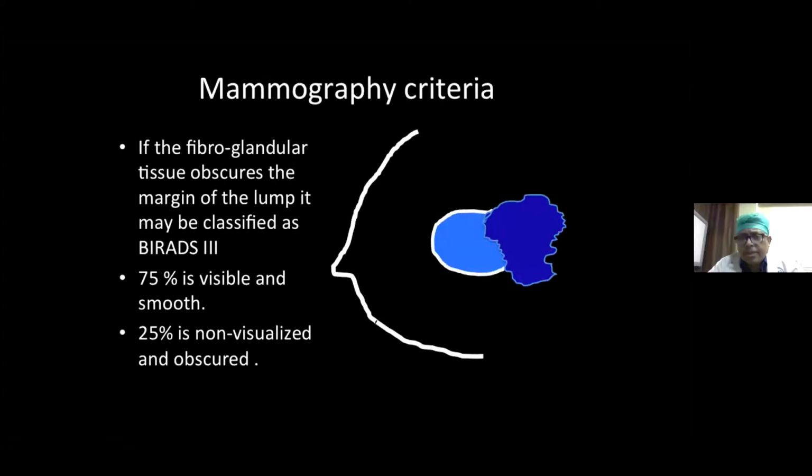Now look at this. In mammography, what is the criteria? Again, most of the postgraduates, look at this lesion very carefully.